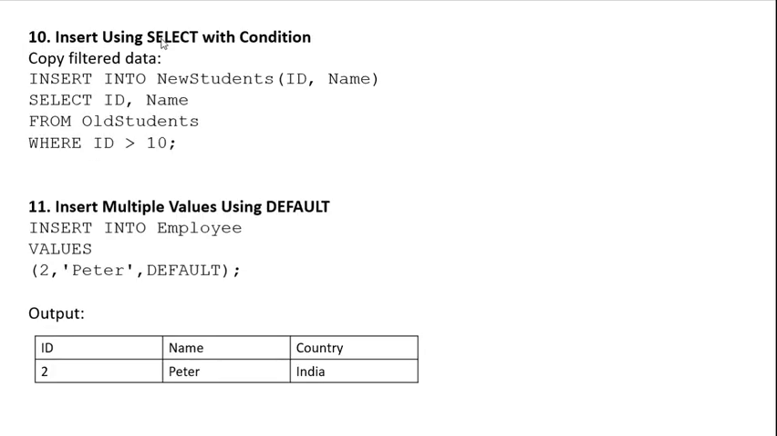10th is insert using a select with a condition, as a copy of filtered data. Insert into the table new student, with columns ID, name, and select from another table, the ID and name from the old table, with a condition: WHERE ID is greater than 10. So IDs from 10 and up appear in the new table, and IDs less than that do not.